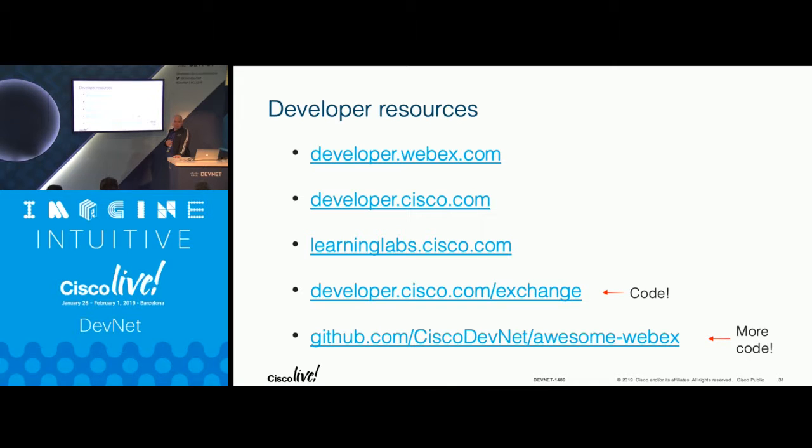DevNet has lots and lots of content. As our SVP said a couple of years ago, we want to create a tsunami of content. I think we're getting there. We have over 100 learning labs available at learninglabs.cisco.com, where you can engage with all the APIs that I talked about today with live environments, right? You connect to a learning lab, you connect to WebEx Teams with an account. You can try these APIs out. You can embed a collaboration experience into a web page in these learning labs. So again, a great tool.